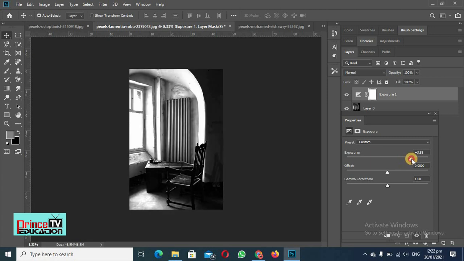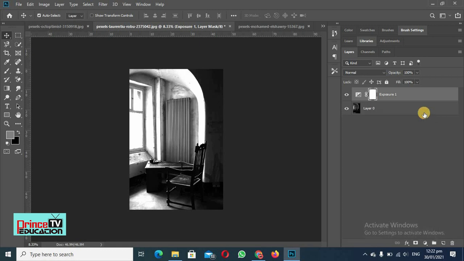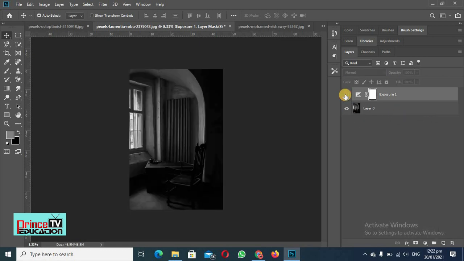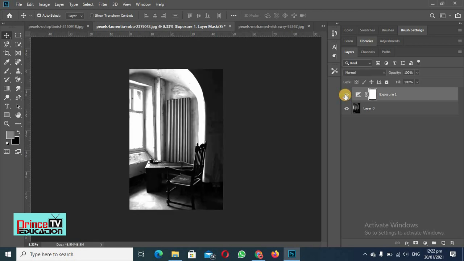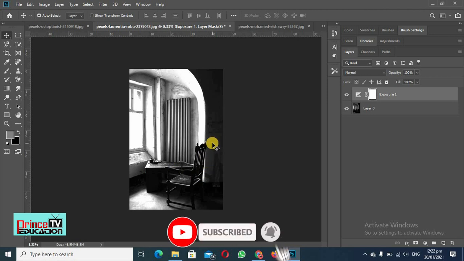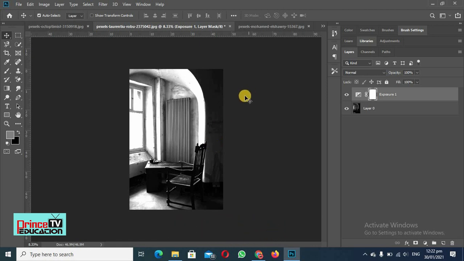More and more details are becoming visible, and this is not increasing uniformly. This is depending on the tones of the image. Like you can see the image is a little brighter, but it is brighter in the areas where it was needed, not everywhere. So this was a very brief concept of exposure.